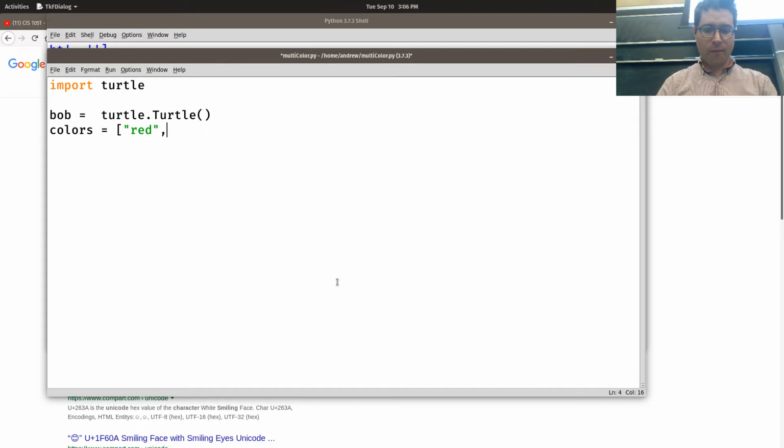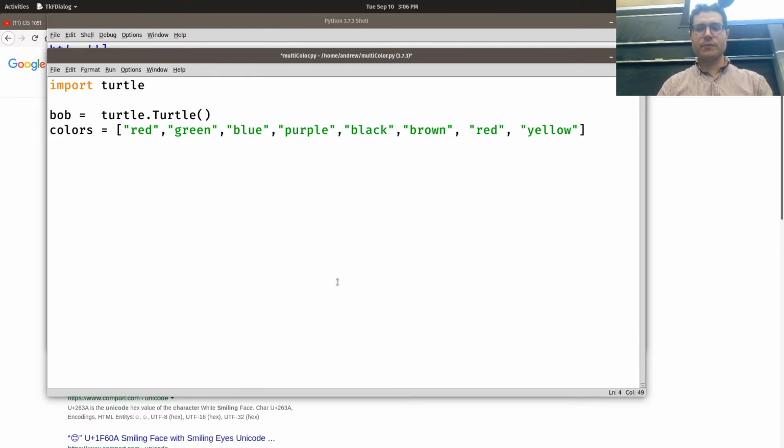red, green, blue, purple, black, brown, red again, yellow. Okay. By the way, notice that you can have duplicates in a list. I don't think I formally mentioned that. It was heavily implied, but you can have duplicates in a list.